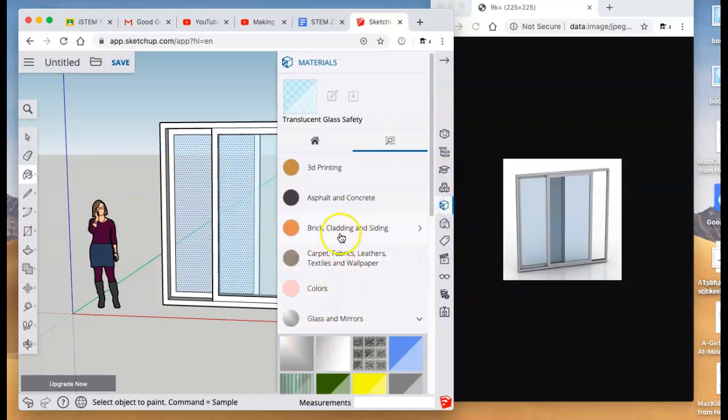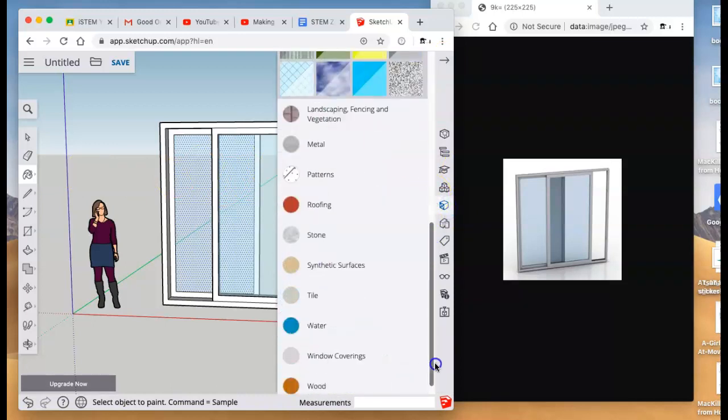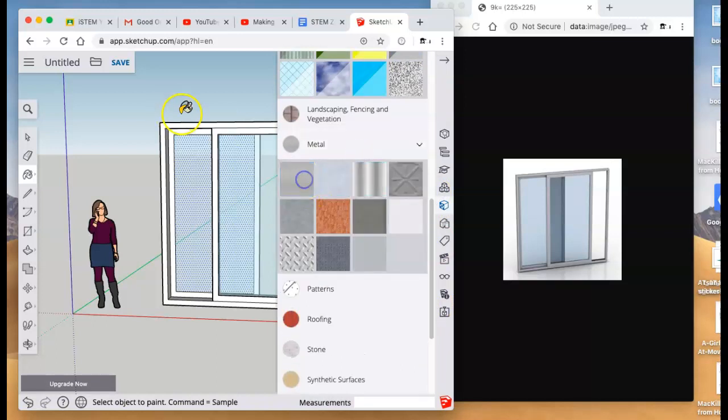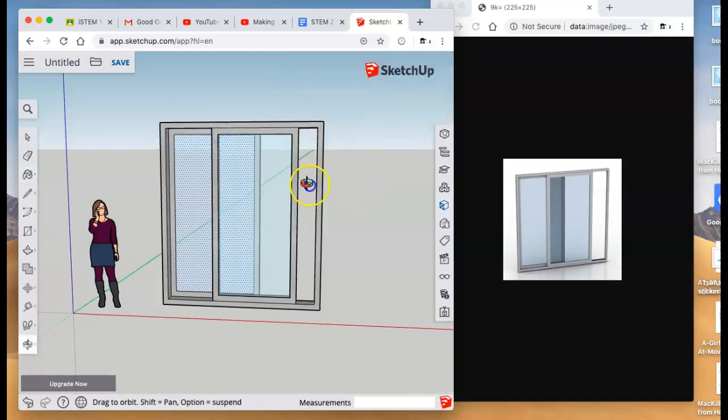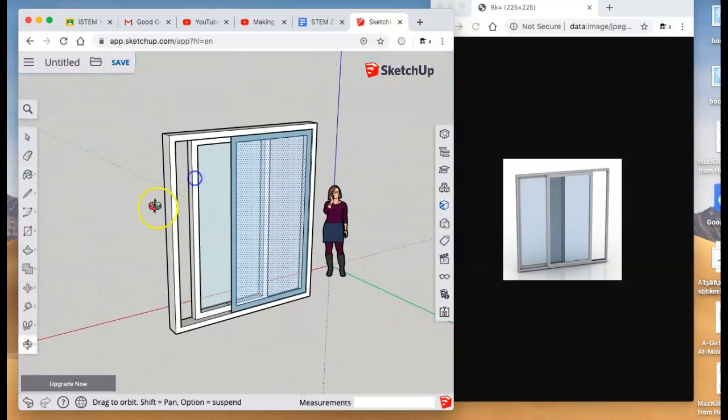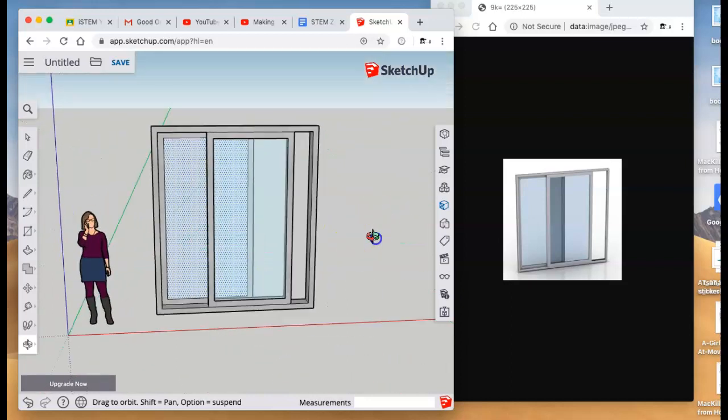Since I'm here, I might as well go ahead and add some metallic colors to it. So I finish it off. And there we go, metallic sliding doors.